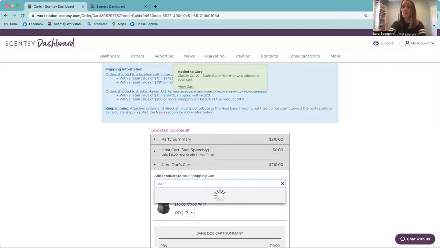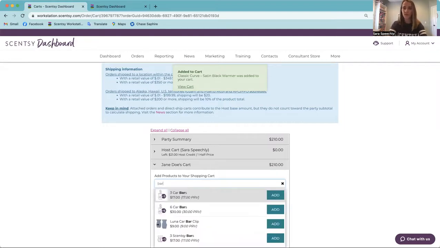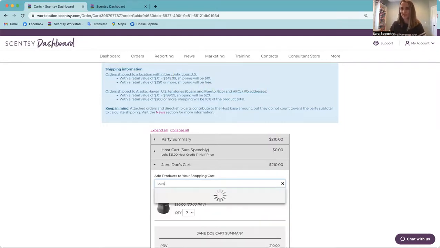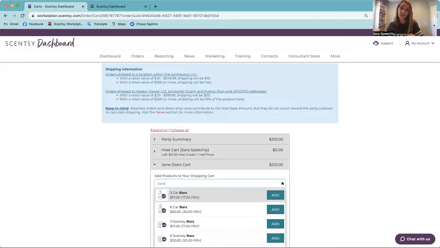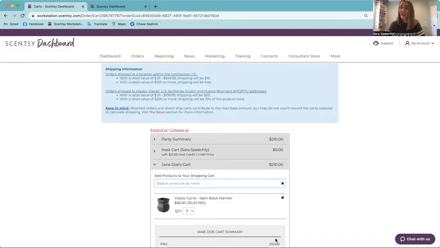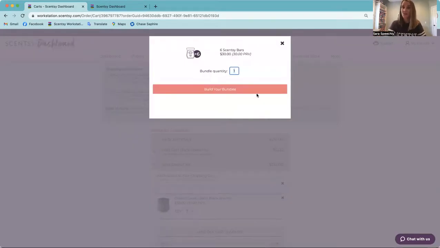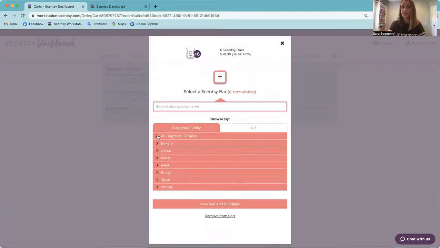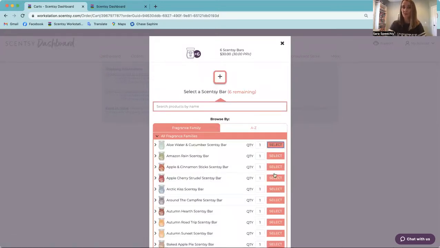Now, if you want the bundles, you just type in what it is. For example, bars, the 6-bar bundle where you get 5 bars and 1 free, so 6 for 30. Just type in bars and you can see it pulls up the 3 car bars, the 6 car bars, the 3 Scentsy bars, the 6 Scentsy bars. Just add the 6 bars and then you can pick which scents you want in them. You can either type them in or you can look below and just pick which ones you want.